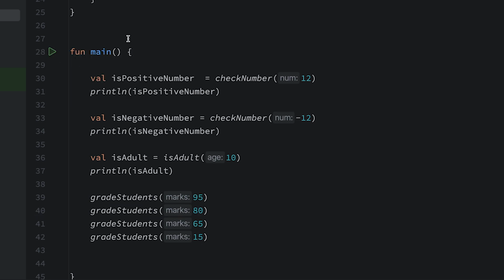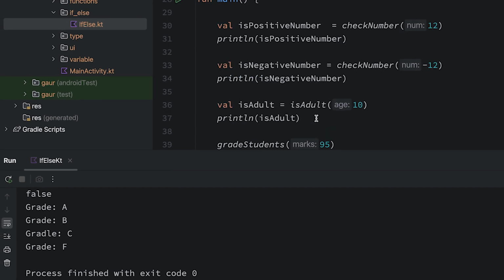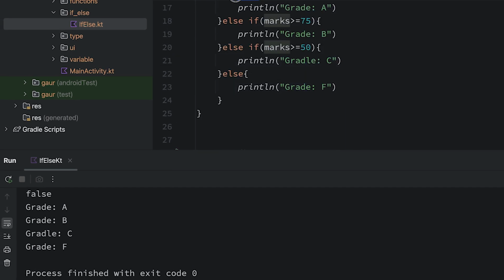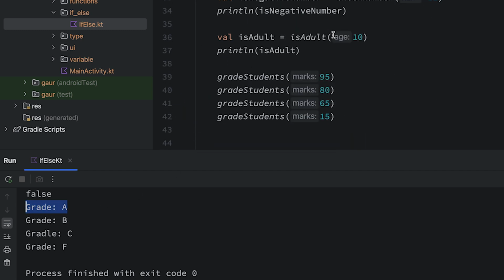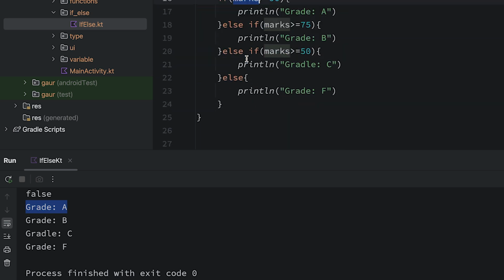So execute it. See over here, first we are passing 95, so 95 marks is greater than 90, that's why we are seeing over here grade A. Next we are passing here 80, so as you can see 80 is not greater than 90, so it will simply jump to the second condition, which is over here. Now 80 is greater than 75, yes it is true, and if it is true it will simply execute this line of code. So once it executes this line of code, we are going to see grade B.